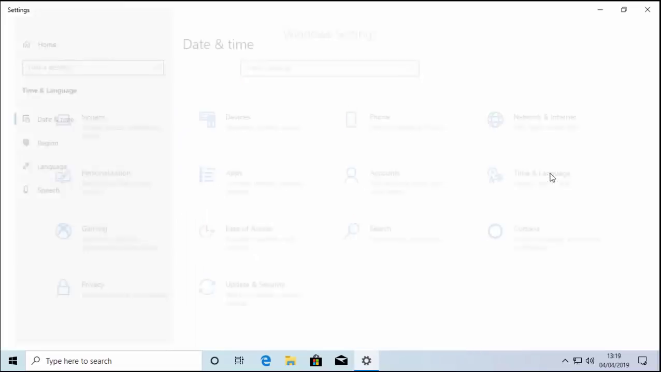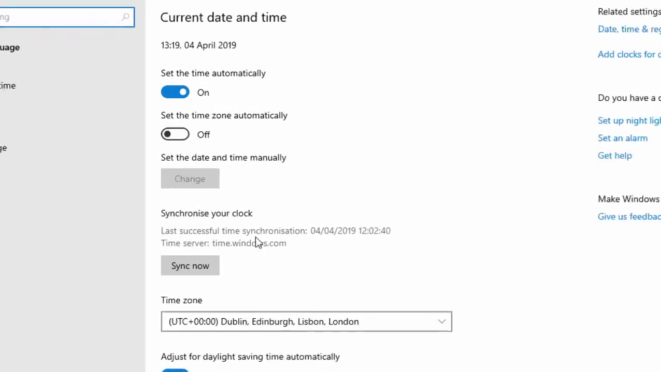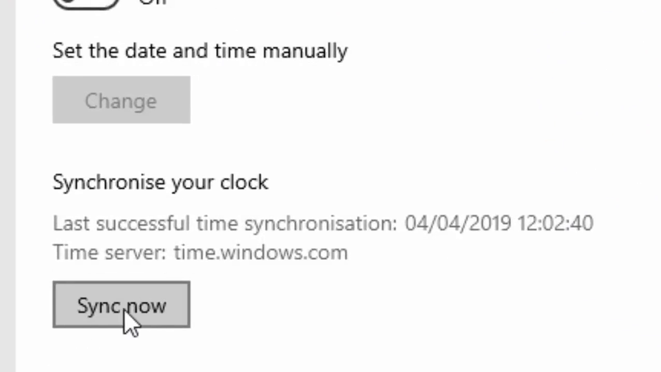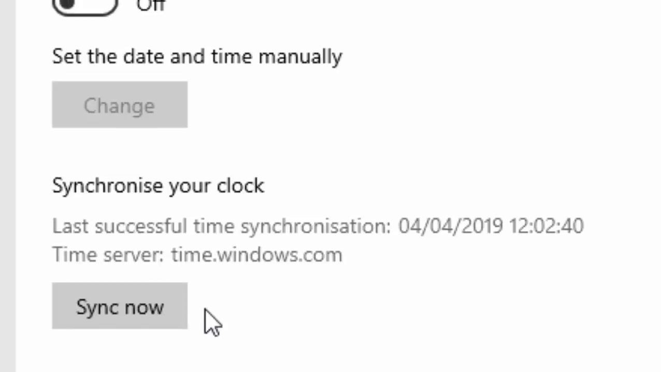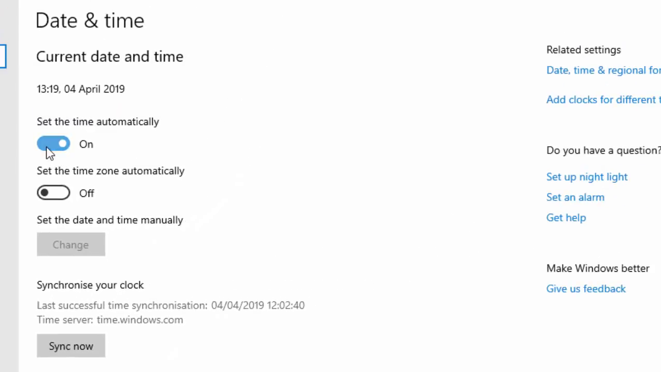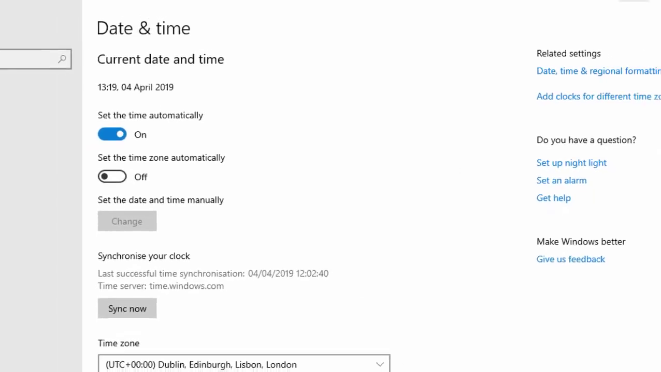In the date and time section, in time and language, you can now resynchronize your clock just by clicking sync now. I know before what I used to have to do if the clock went out of sync for any reason was turn off, set the time automatically and turn it back on again. That did the same thing, but now there's a button there, just one click, you can do it with that.